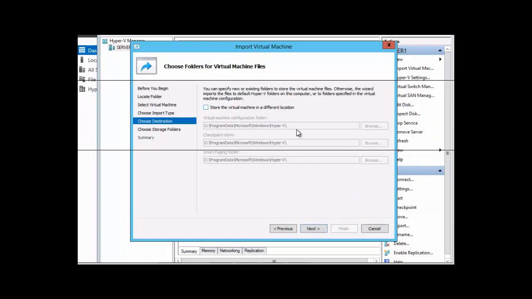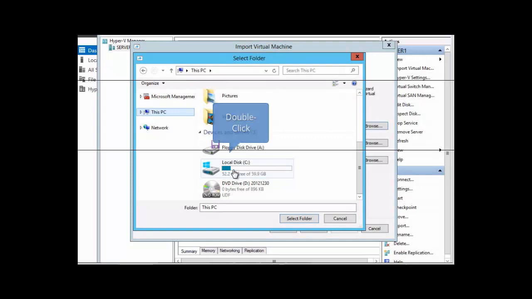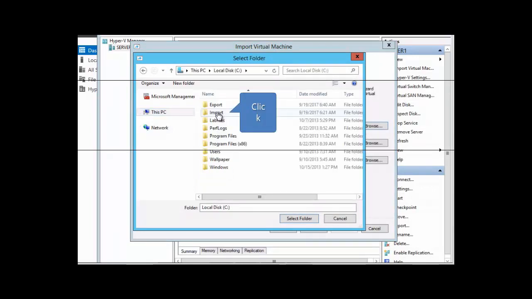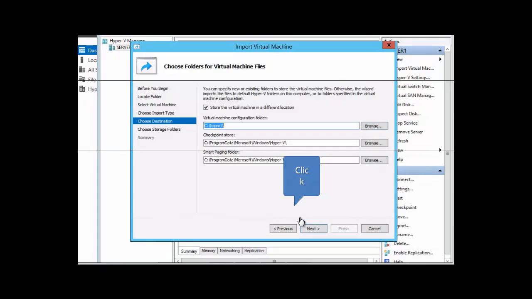And we want to store the machine in a different location. We need to do that because I'm importing on the same server from which I exported that original machine. I'm doing everything, remember, on one machine, so I need to put a different directory here. If not, we would run into conflicts. So I am going to choose a different location. And we're going to choose a folder I already created called import. So we click on import, select folder.